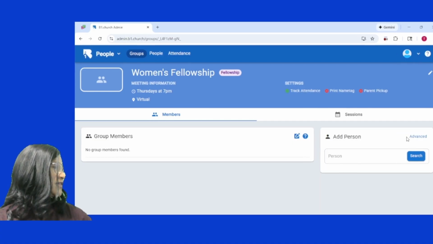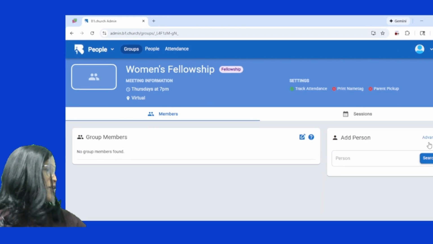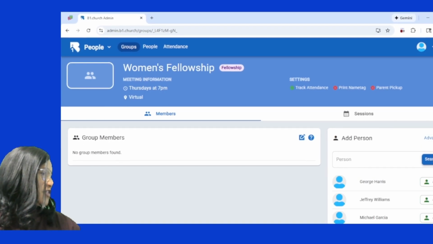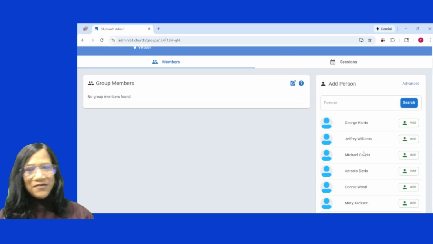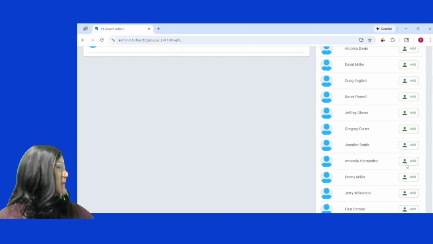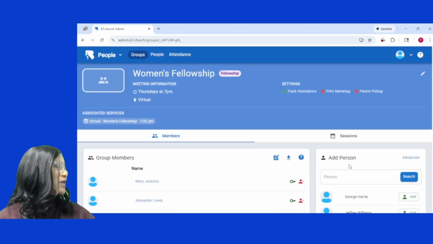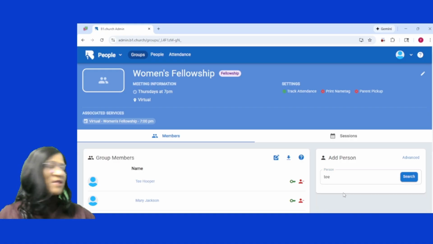I'm going to go back over to Simple, but because I want to see everyone within my ministry, I'm just going to click Search, and I'm going to add some people to Women's Fellowship. So let's go down here and find a few women. Connie, Mary, Megan, Jennifer. Oops, there we go. And then I'm also going to add T. Hooper so that I can better demonstrate how you can manage your groups.